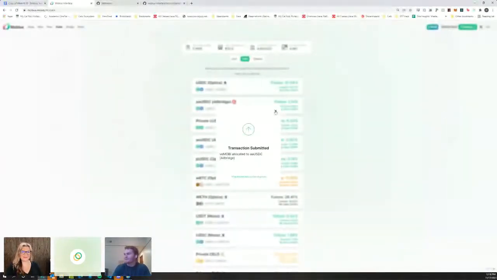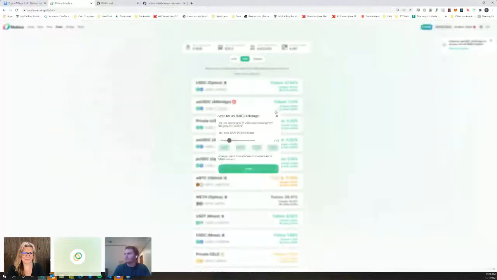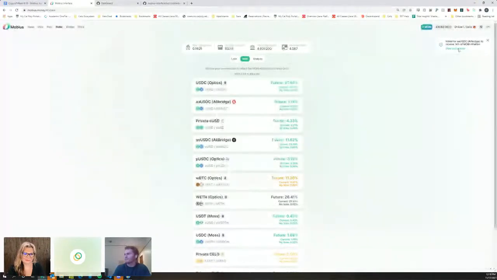But it goes through. And so with that, it's as easy as that for the community to vote to allocate inflation towards a specific pool. And you can see that it went through right over there.